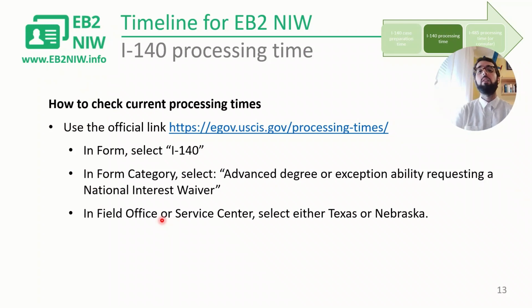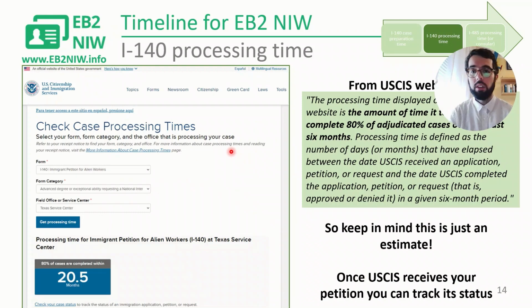And then how can you estimate what is the current expected processing time? There is an official website which I list here, and I'll leave this link in the description section as well. And I'll show you a screenshot of the website. You have to select I-140 in form, and then in form category you select the national interest waiver category, and then you select one of the service centers.